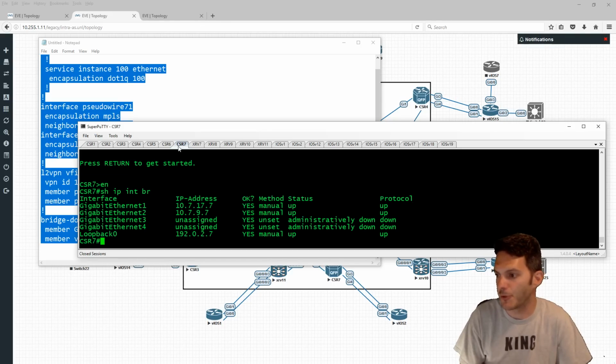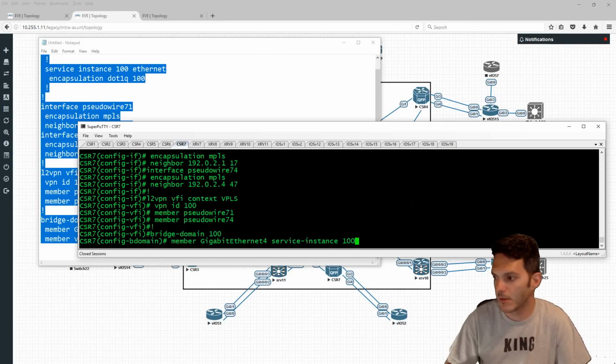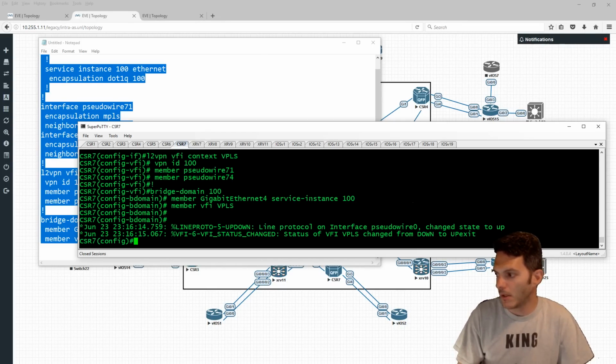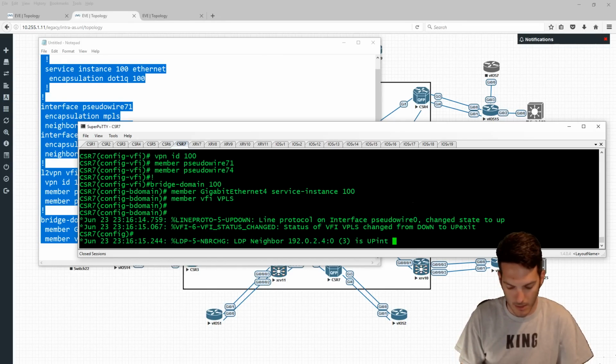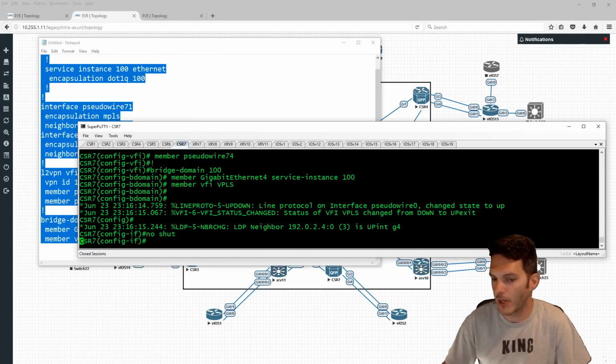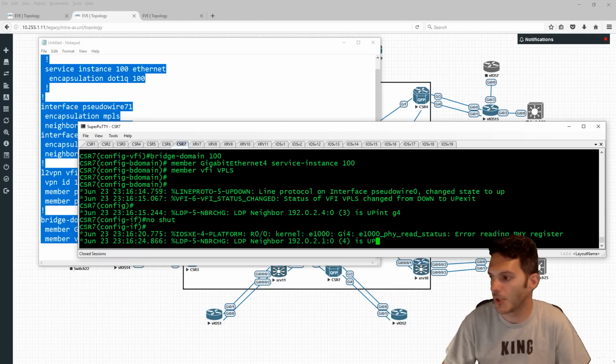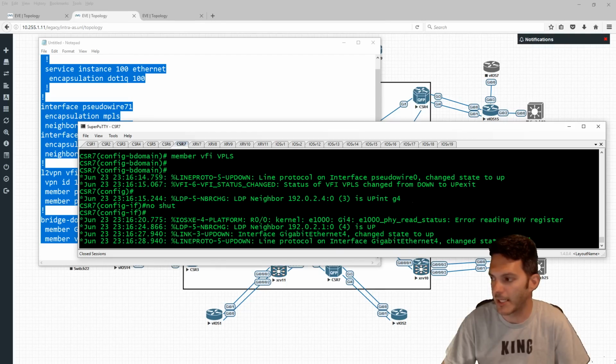And we actually have to no shut gig 4. So I'll go ahead and just type this command in. I'll type in interface gig 4, no shut the interface. So that should take care of that in just a moment. So that's basically where we're at with that. So now I have my connections to 1 and 4 are up.